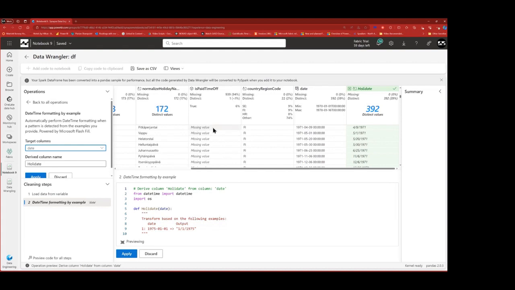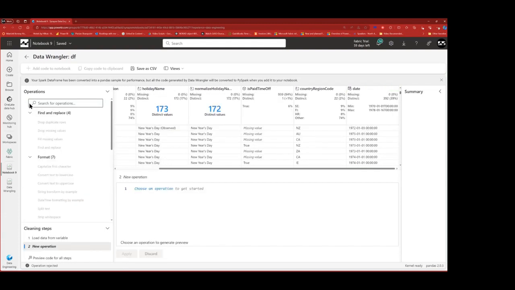The other thing that I want to do here for missing values is go back to all operations. I have true, but for missing values, I have false. So what I want to do instead is a find and replace.